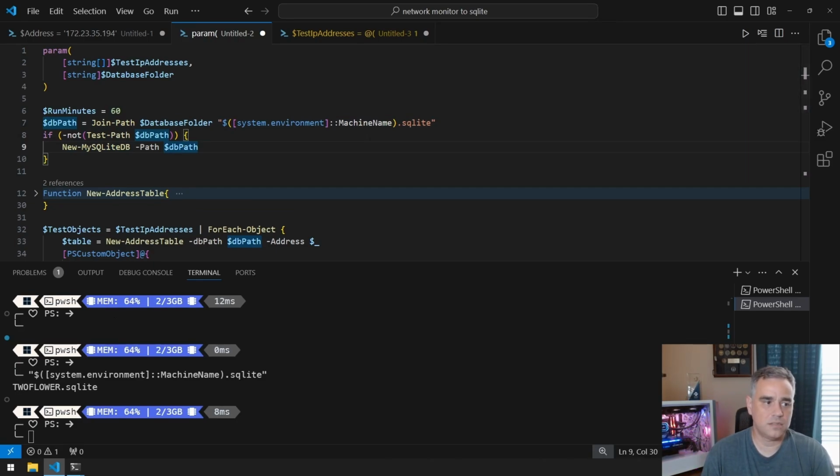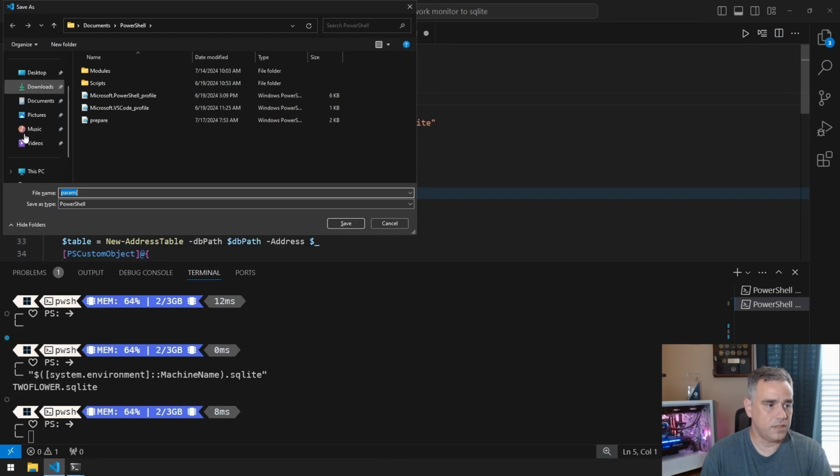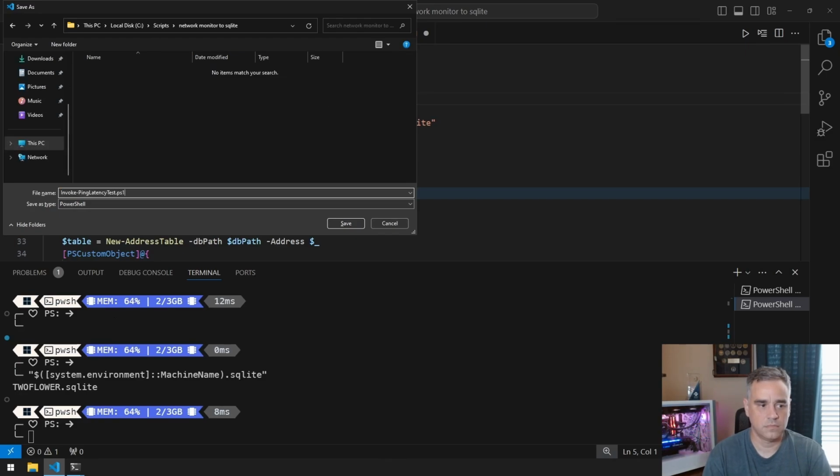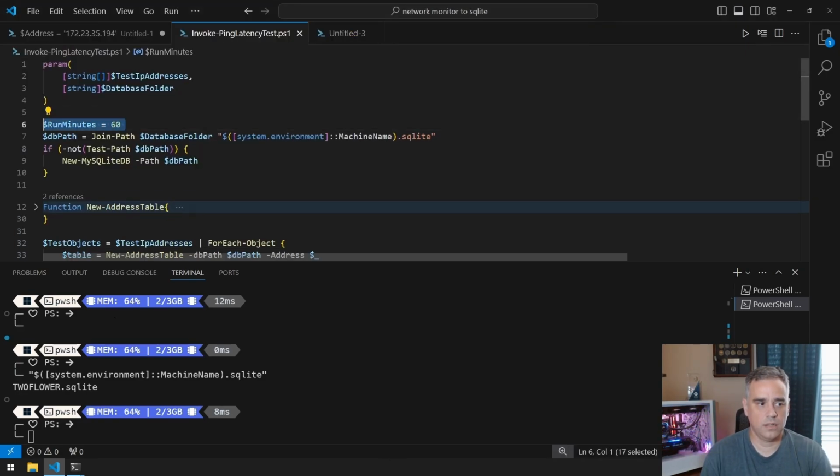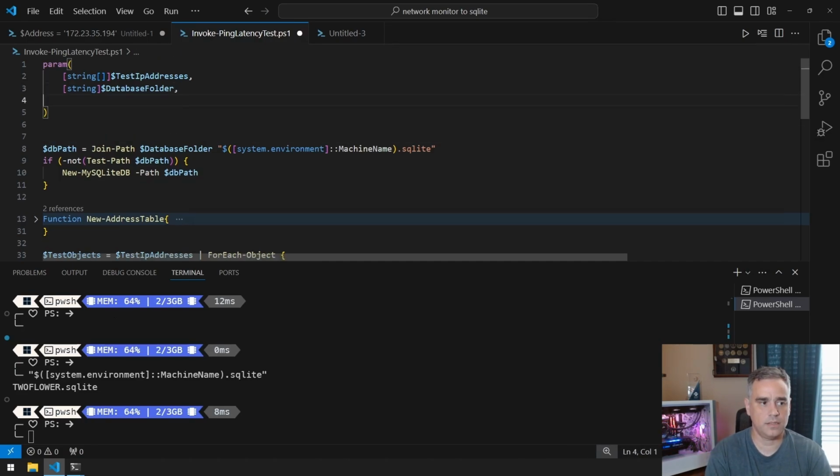Now I could expand this to include additional checks for setting the folder or setting a default path to PSScriptRoot. Those are all great things to do, kind of outside the topic of this particular conversation, but definitely things that you would want to consider when building out a fully fledged automation. We'll go ahead and save this. Also want to go ahead and include our run minutes as a parameter to pass in as well.